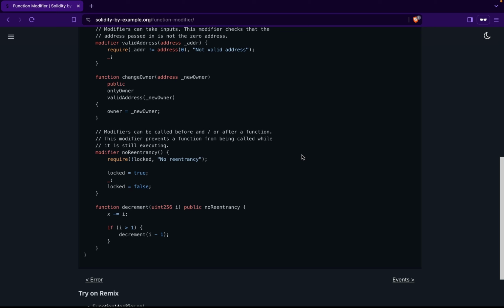In the next example, we have a modifier called noReentrancy. Reentrancy hacks are a very popular kind of hack when it comes to Solidity smart contracts. A TLDR of them is that a function can call itself while executing its own logic. This is called recursion, and this is many times used in live smart contracts to hack and drain the value out of the smart contract. Reentrancy guards basically prevent the function from calling itself while it's executing.